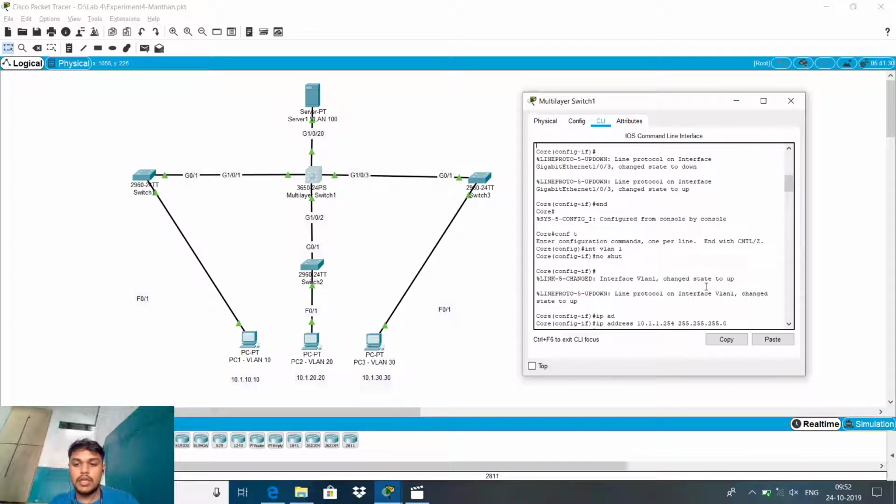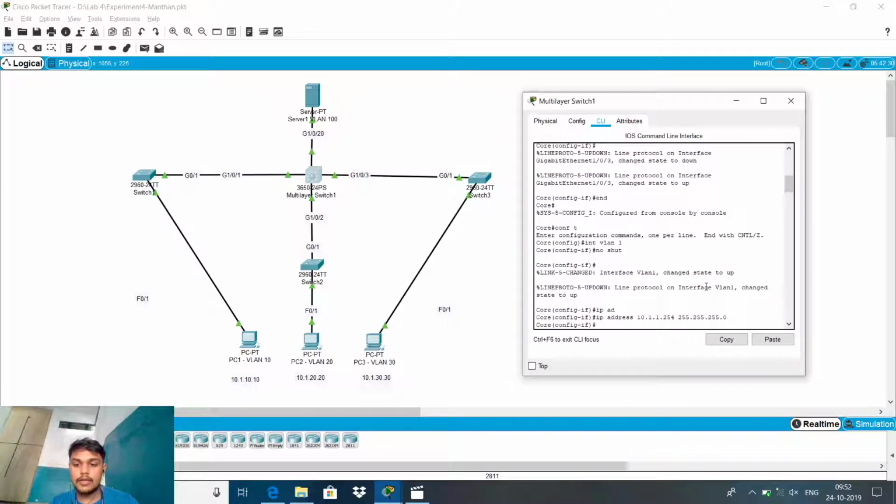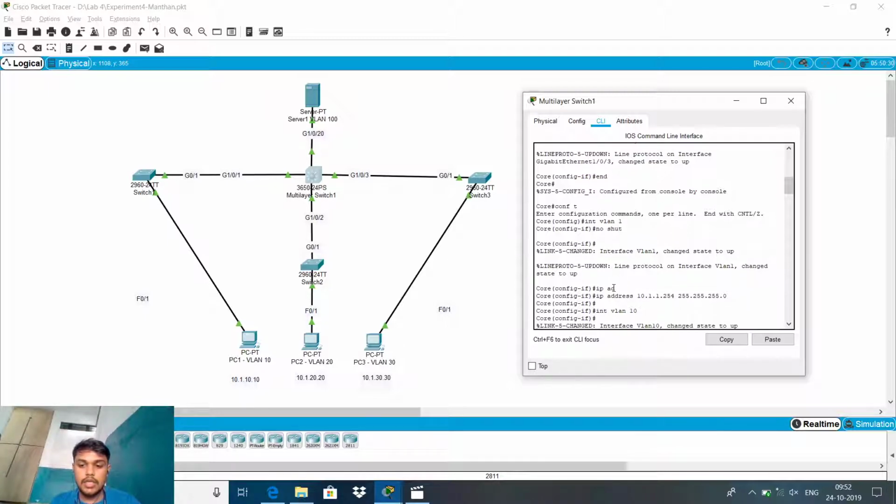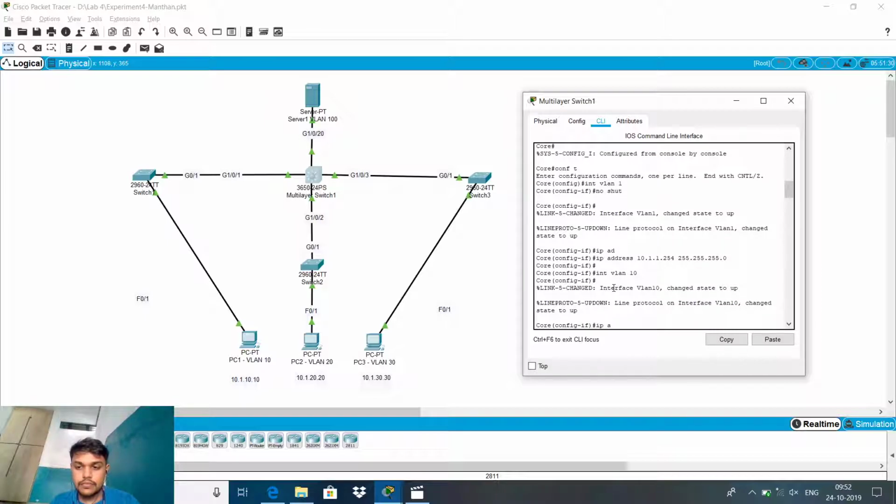Now the next thing we need to do is assign the IP addresses to the different interfaces. In this particular setup, it is obvious that VLAN 1 will be the management line. It will be the main line. So we will first assign the IP address to VLAN 10, that is this particular VLAN.